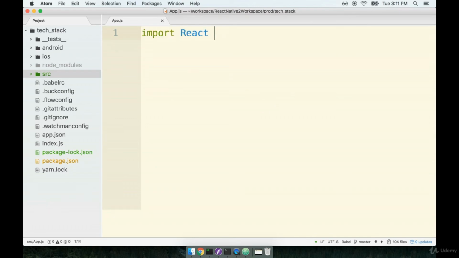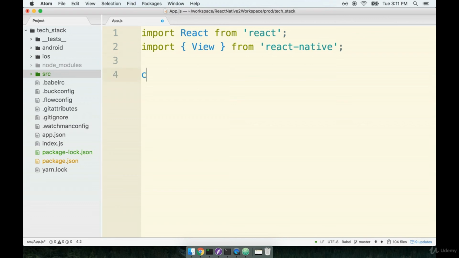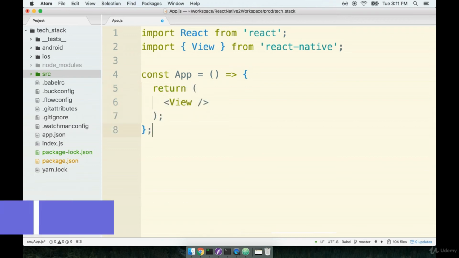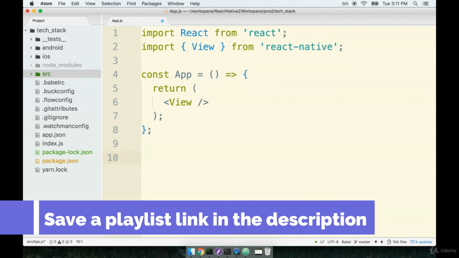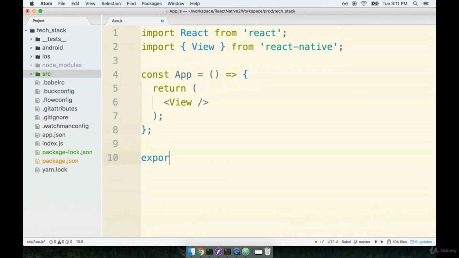So I'll import React from React. I'll import View from React Native. I'll create an app component, and this time I'm just going to make it a functional component, from which I will return the View tag. Nothing else. Right now we just want to put something together. And then at the bottom, I will export default the app.